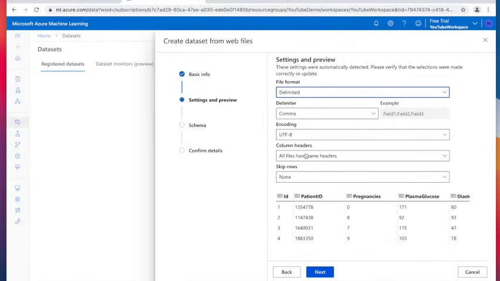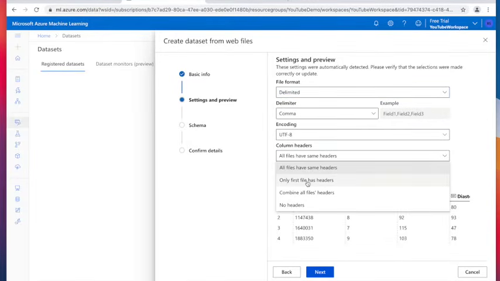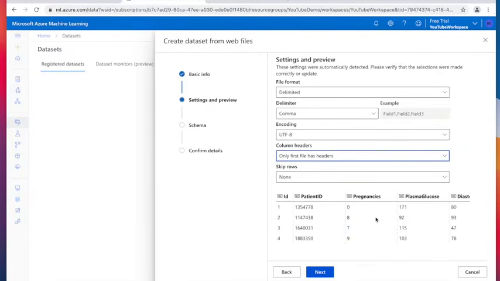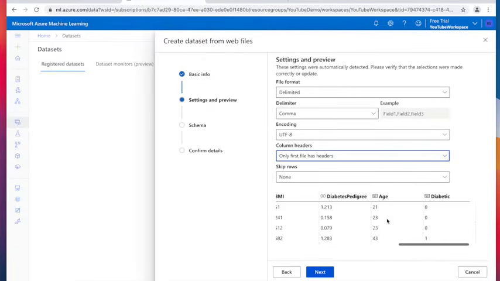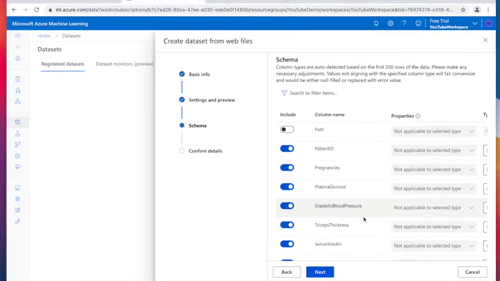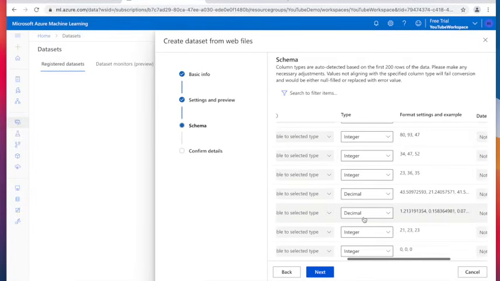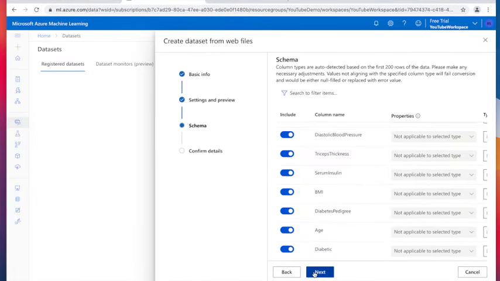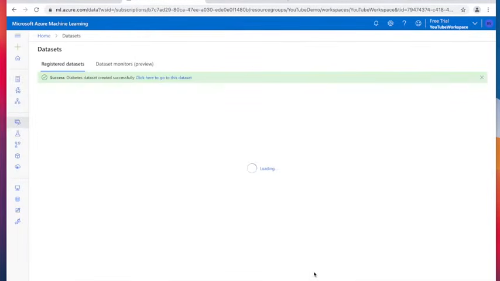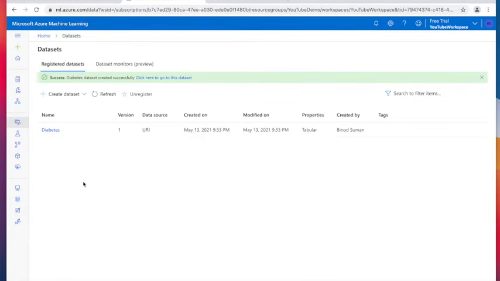Just see the column header, right? Change it to only the first file has headers, and you can see this is about the data. We have this many columns, and this diabetic column is our target or label column. We have to predict this, and these are the feature columns, right? Go to the next, and it automatically checks the data types, so no need to change anything here. Hit create. This dataset has been created.